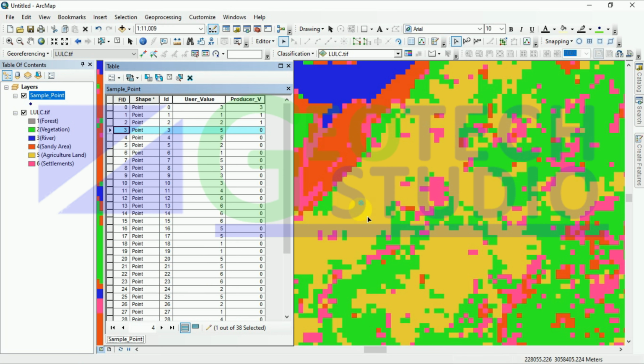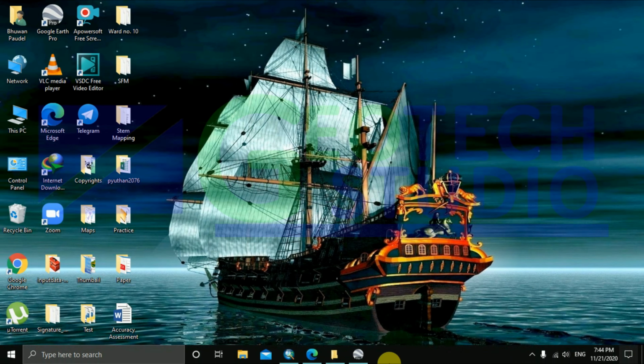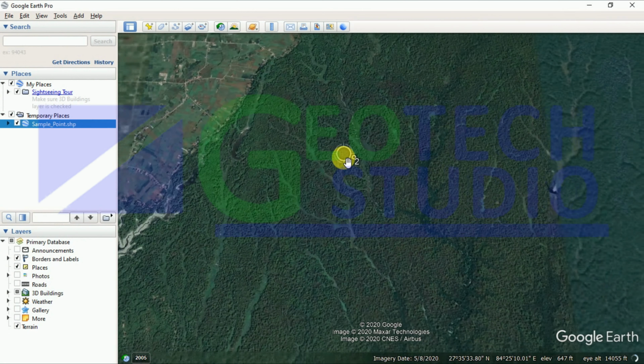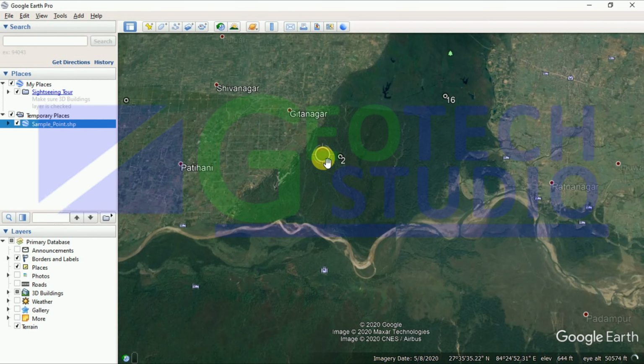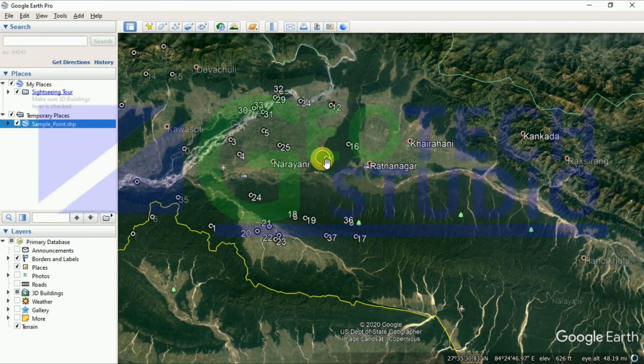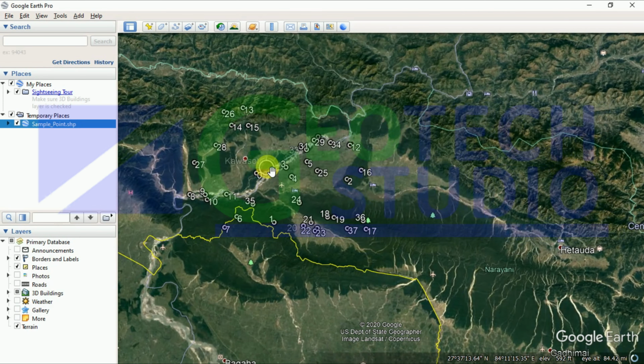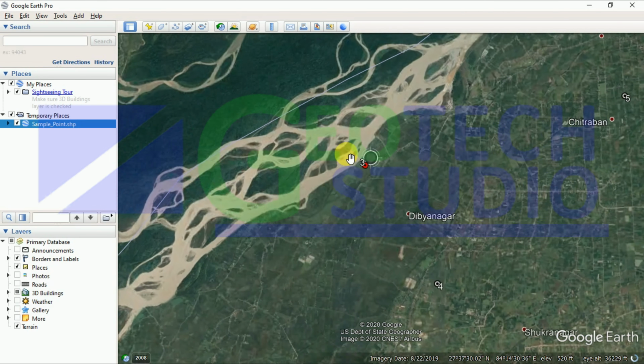And you can see this is agricultural land, point number 3, and we have to go to Google Earth and look for point number 3. You can zoom out and search for your point number 3, and you can look at it over here.